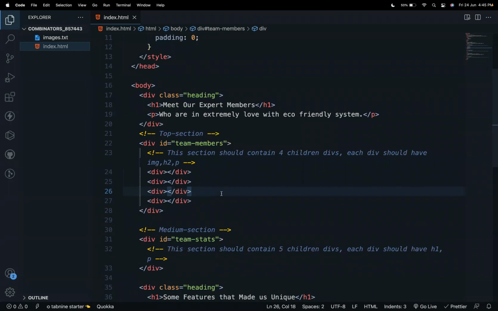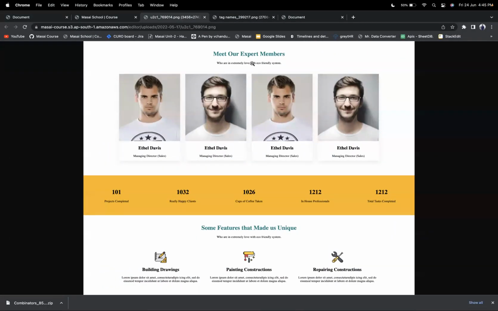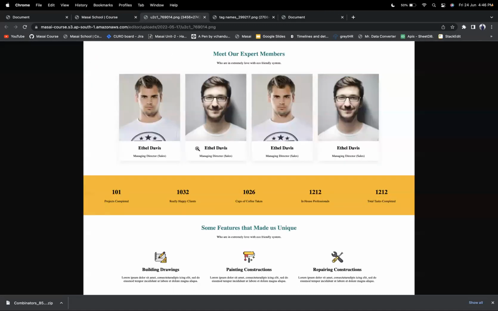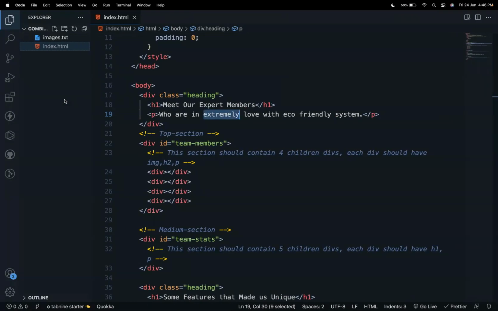How many children divs do you have now? 4 children divs, and each div should have an image tag, h2 tag, and p tag. Now first try to solve this heading one. I want the entire thing to be center aligned, but it is left aligned now. So what can I do for that? So how can I build that?